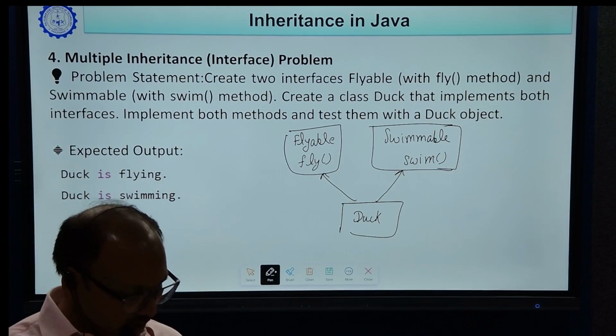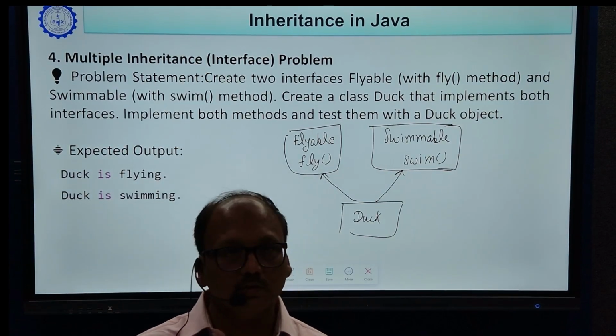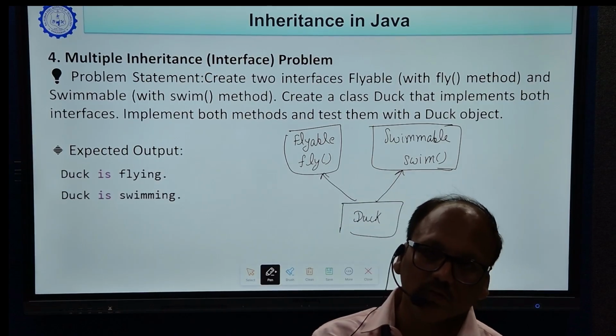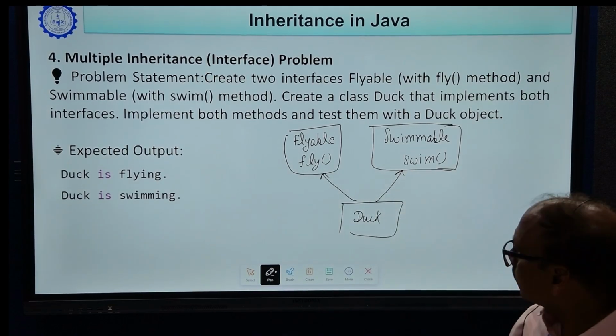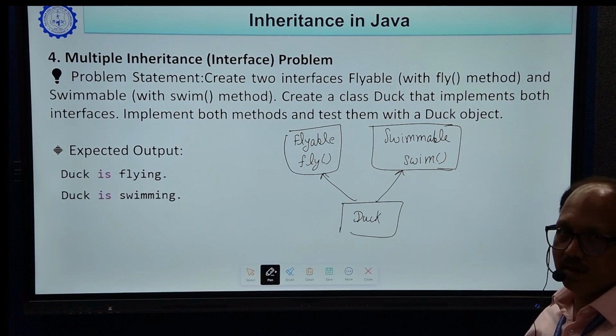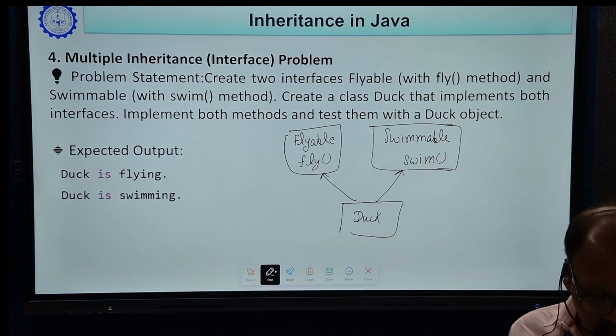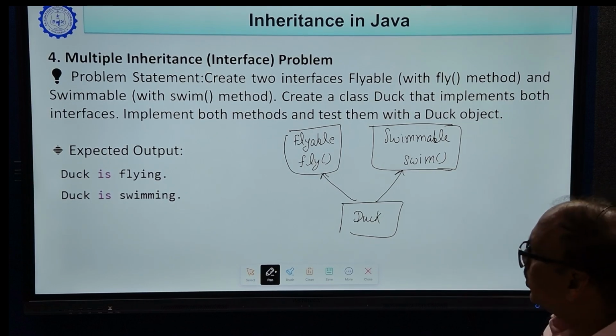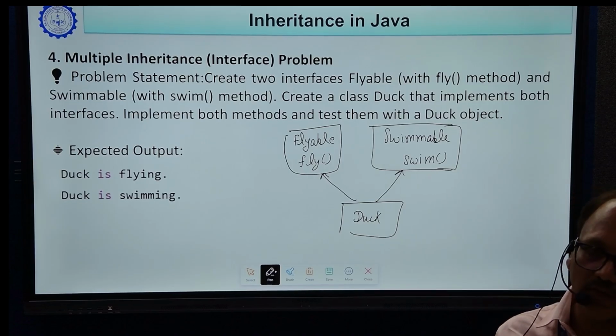So now this is all about inheritance in Java. 4 types of inheritance we discussed one by one. We have seen the example of these inheritance. You have to implement all these problems by using Java only.